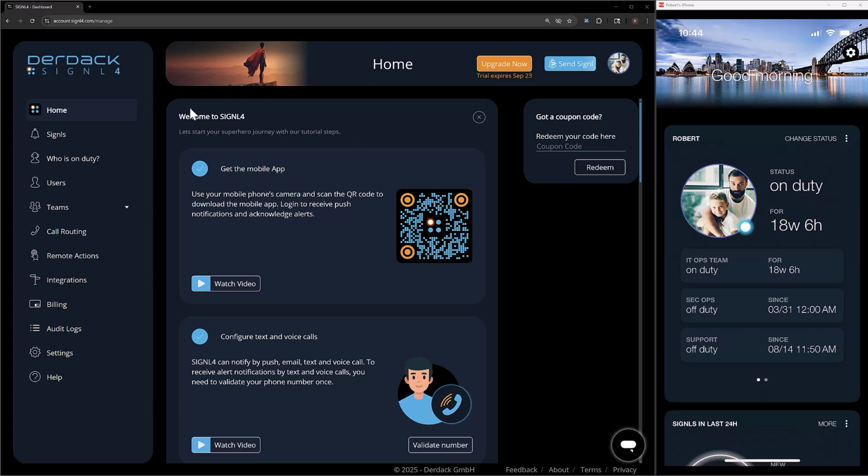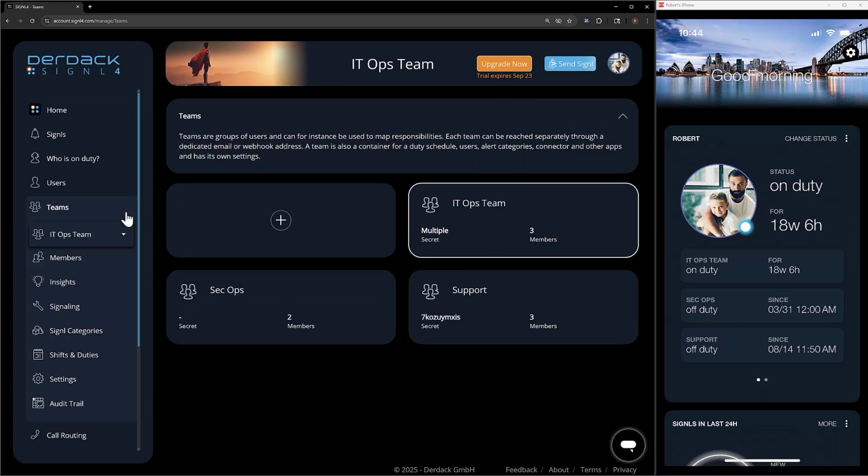So what we can see here is I've loaded up my Signal4 web portal as well as my mobile app. And what we're going to focus on today is the web portal, because that's where our new release items are located. The major item for this new release is the ability to insert dynamic content into a category's override message.